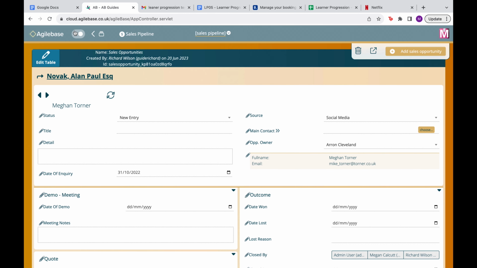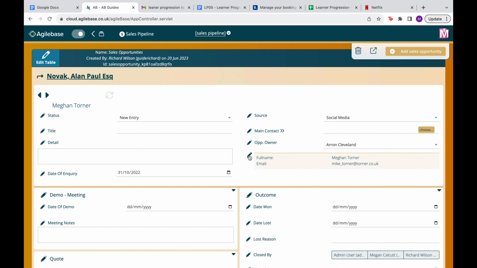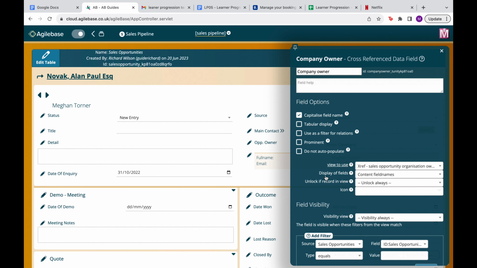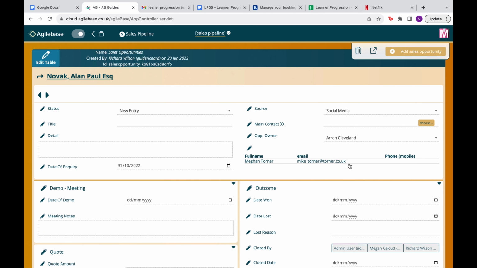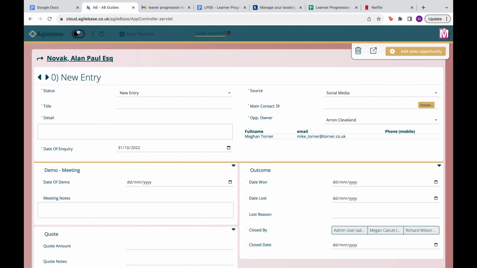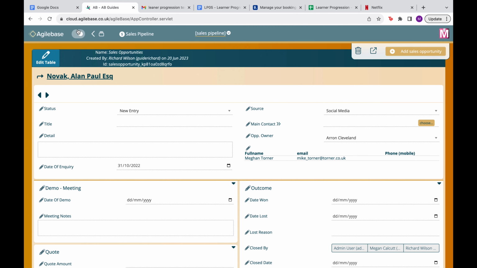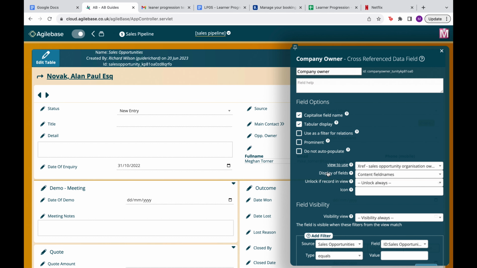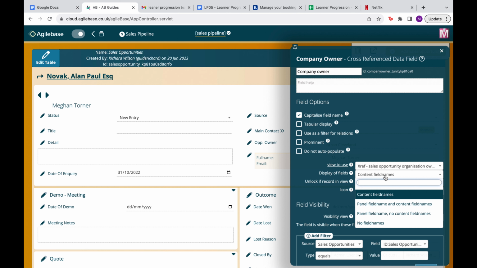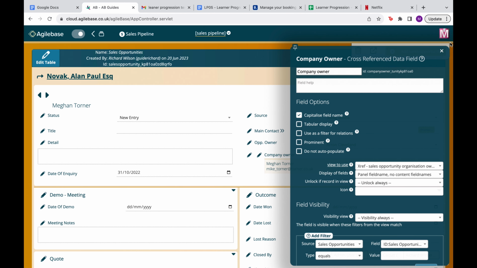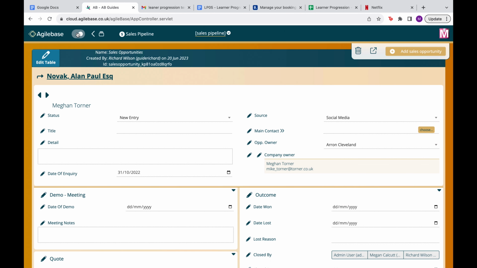If you toggle onto development mode and click the pencil to edit, you can select tabular display. So if you cross off, you can see how this will then appear. Alternatively, you can go back in and edit again. And this time, if you deselect tabular display, and instead go to display of fields, you can scroll down and select panel field name, no content field names. So if you X off, you can see how this changes the appearance.